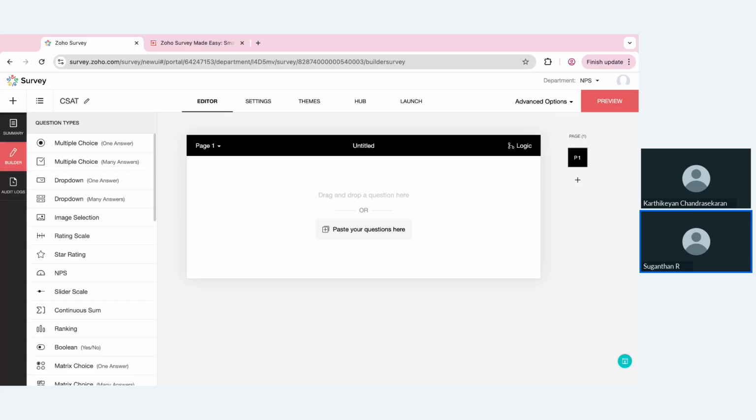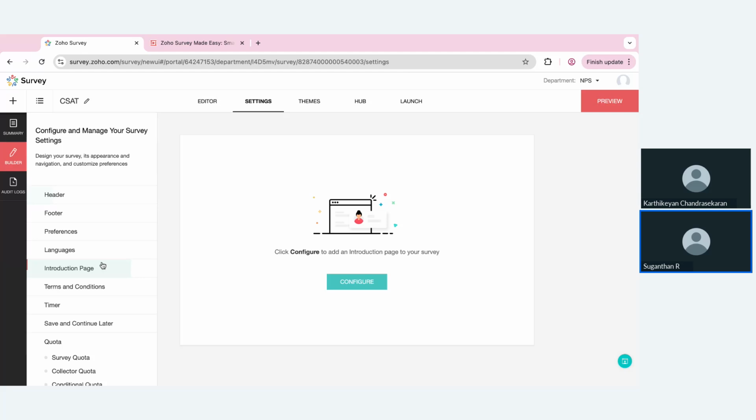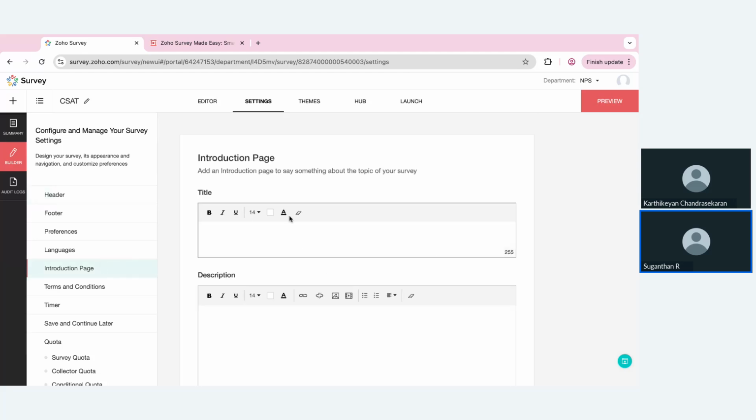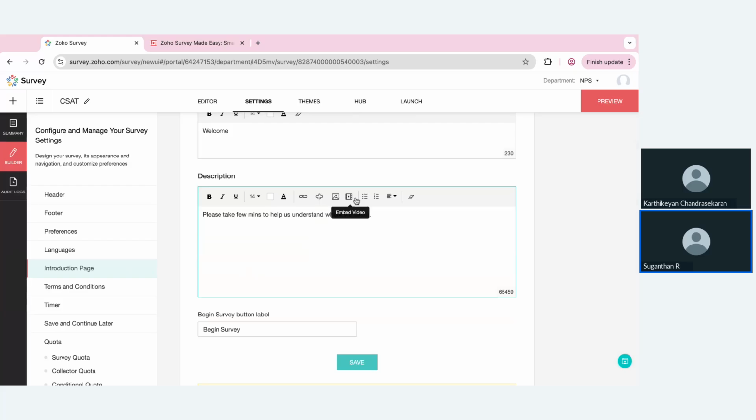So to add an introduction, get into the settings and choose introduction page on the left and configure it and frame your context like welcome. Please take a few minutes to help us understand where we stand. You can also include images or embed a video as part of the introduction and click on save.